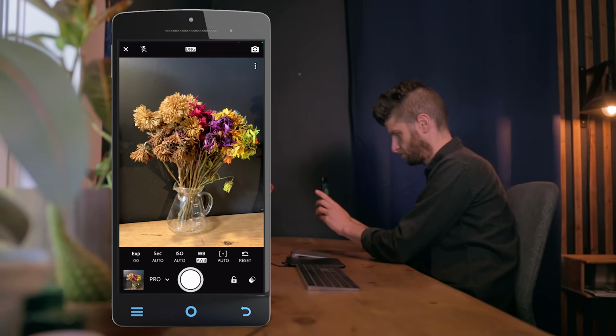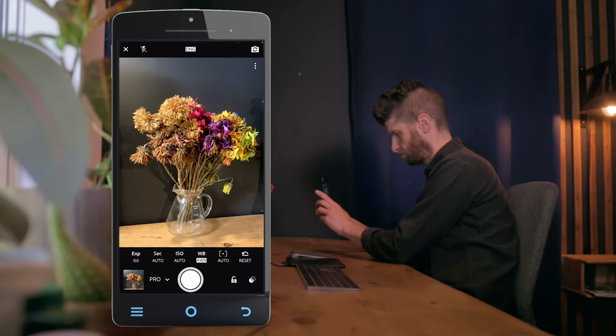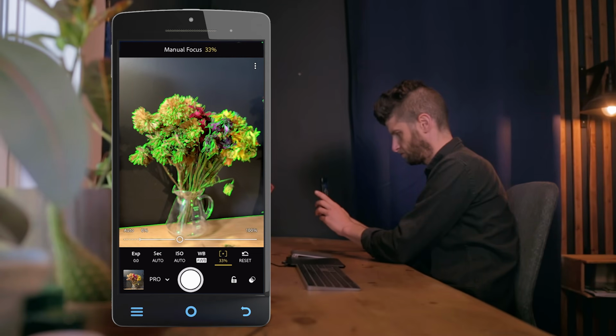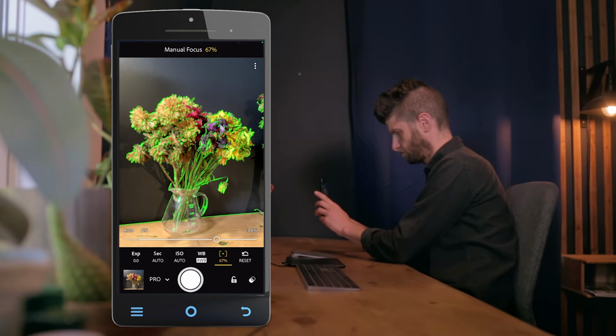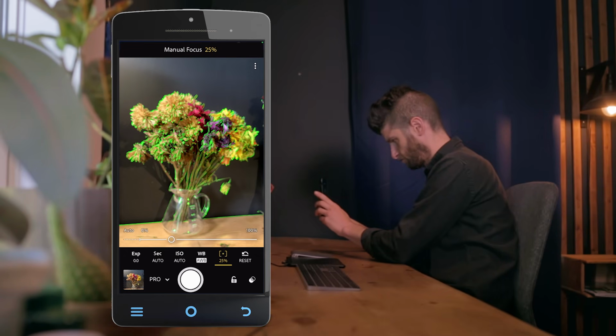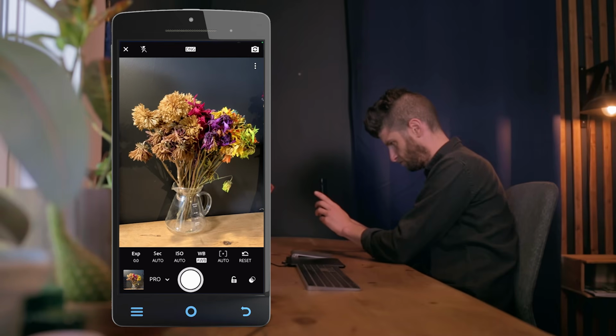You can also set a focus distance with this camera by tapping the plus button. Drag the focus distance slider to the right to increase the focus distance, and to the left to decrease. Double tap the plus button to reset the focus distance to auto.